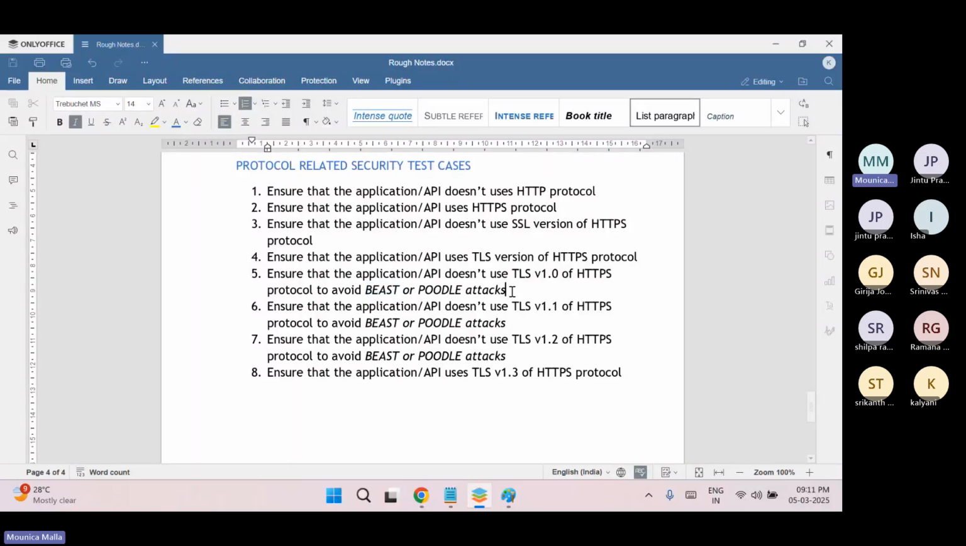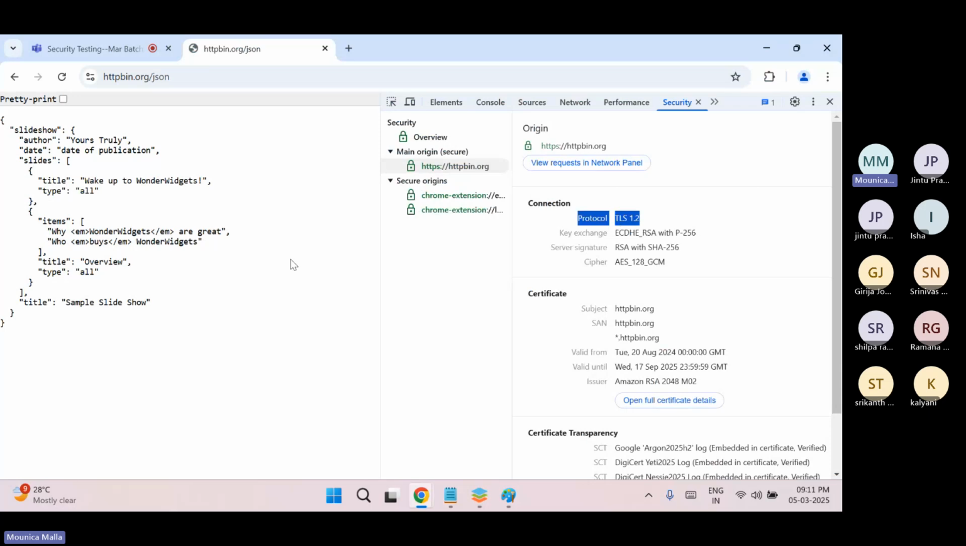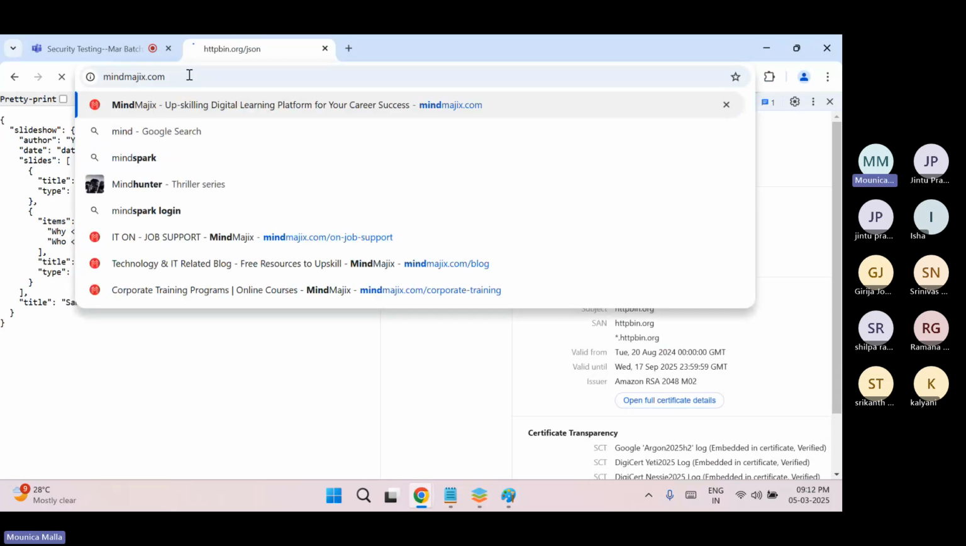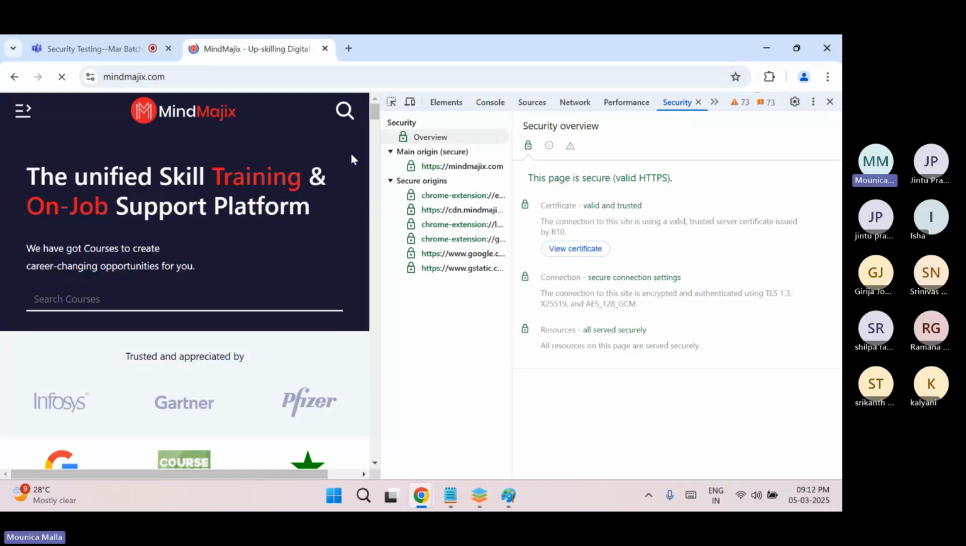So in this project, the developer is using TLS 1.2, which is not recommended. Let's try some other website. You can take any website or any API call and just click on this URL again here.